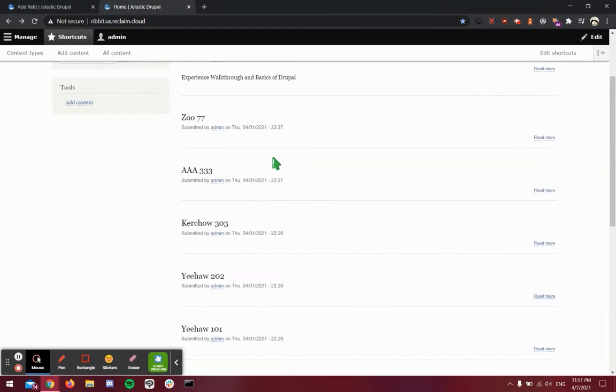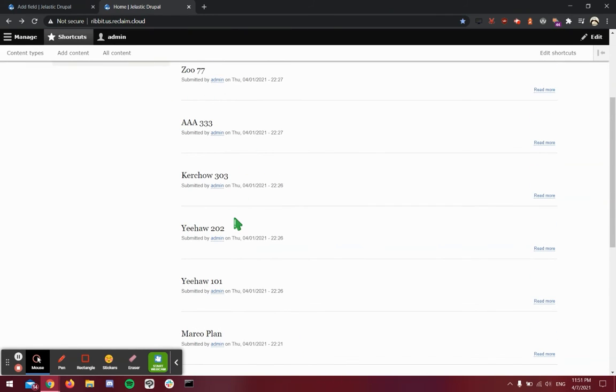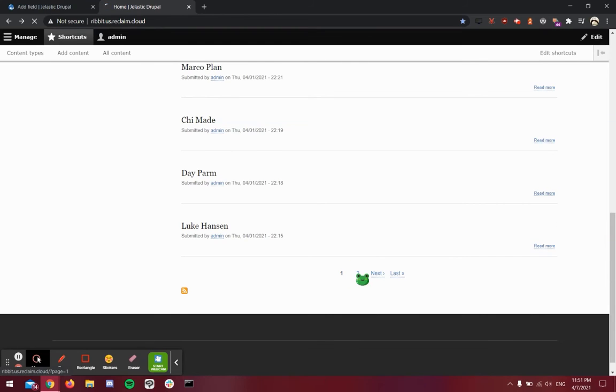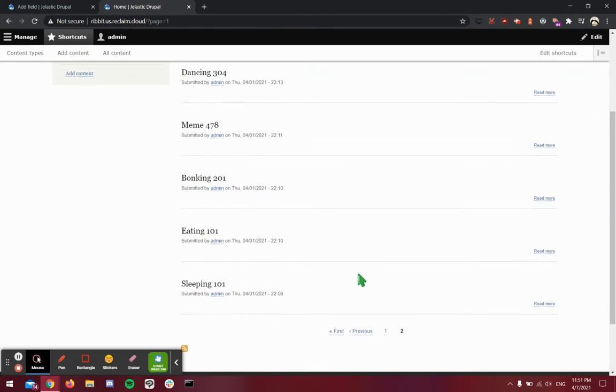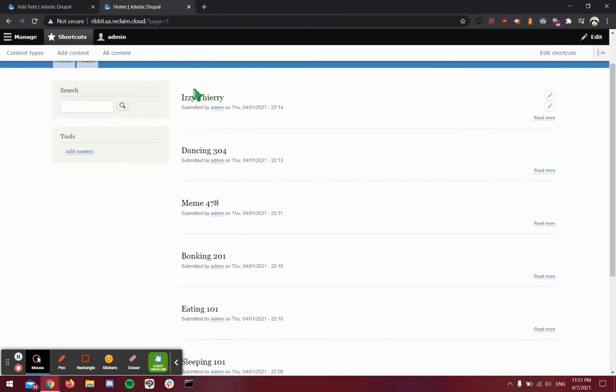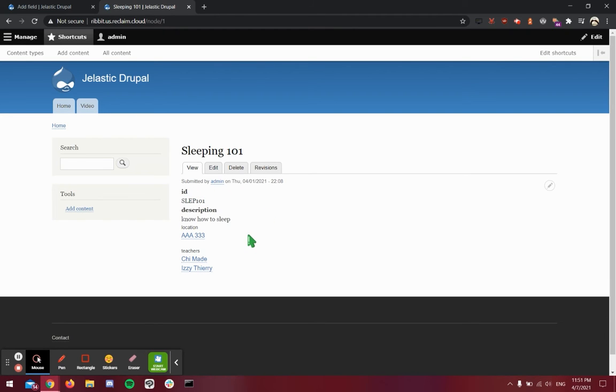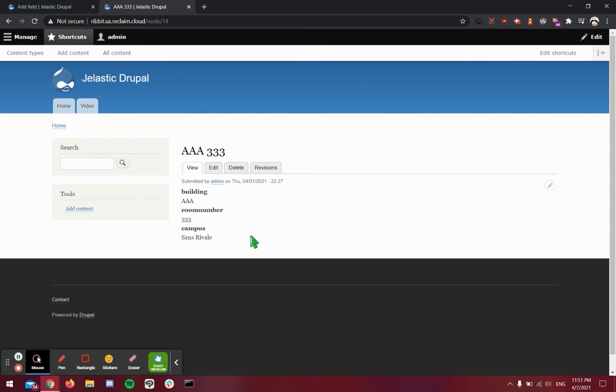And so looking here, we have rooms or buildings, you mean. Yeah, I know their names. We have teachers and we have courses. And when we go to one of these teachers, you can see it's referencing another content or another entity, which is courses, Sleeping 101. So we do that, and it'll say what building it is, so that's also a reference.